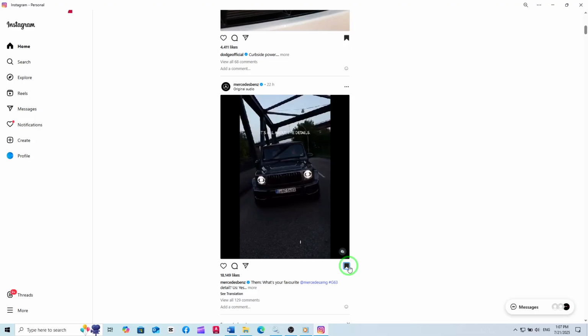To access your saved Reels later, go to your profile by clicking your profile picture. Then, look for the Save tab. Here, you'll find all the Reels and posts you've saved, neatly organized for easy viewing whenever you want. That's all it takes. With these quick steps, you can save any Reel on Instagram using your PC and never lose track of the content you love.